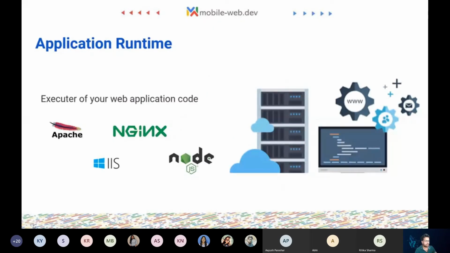So that brings us to application runtime, both for server-side rendering and client-side rendering. You need an application runtime. Application runtime is the same as the tools that you use in order to execute your normal programming or scripting languages. Like for Python, you would need a Python IDE or Python console. For C++, you would need something like Turbo C++. For Android, you need Android Studio. So these are called the application runtimes.